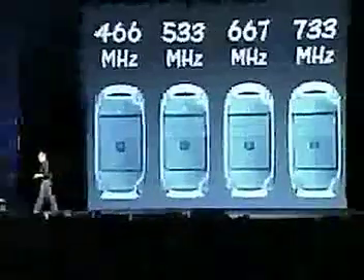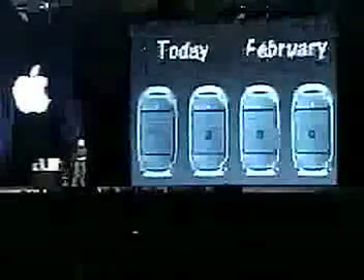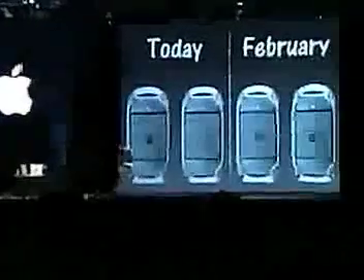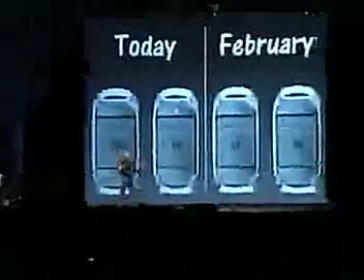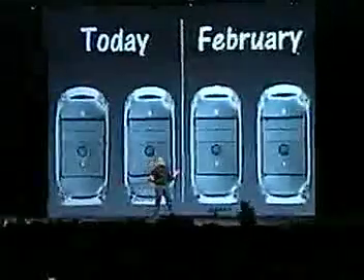So the power to burn CDs, DVDs, and Pentiums, PowerMac G4. Availability: we have 4 models, 466 to 733. The bottom 2 are available immediately. The top 2 will be available in volume in February. Now, we're probably not going to have enough of the 733s to meet demand this quarter. So if you want one, get your order in with your dealer early.